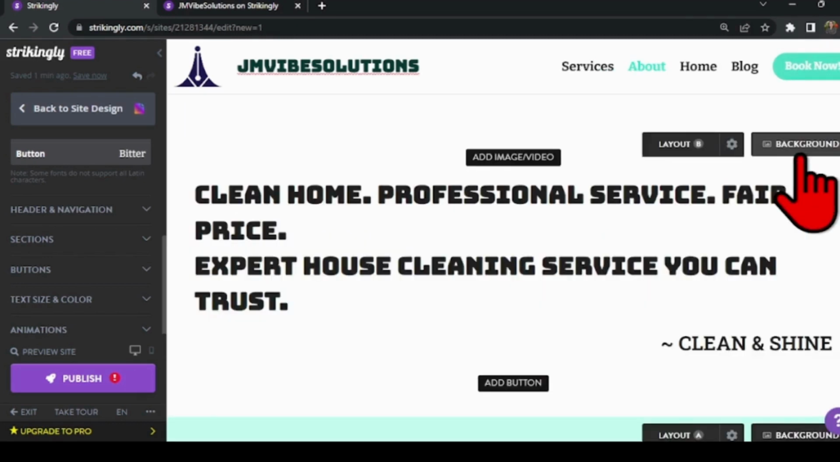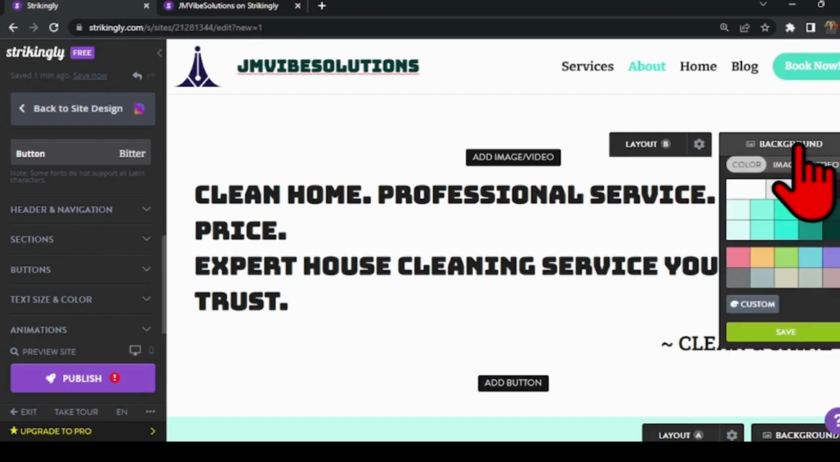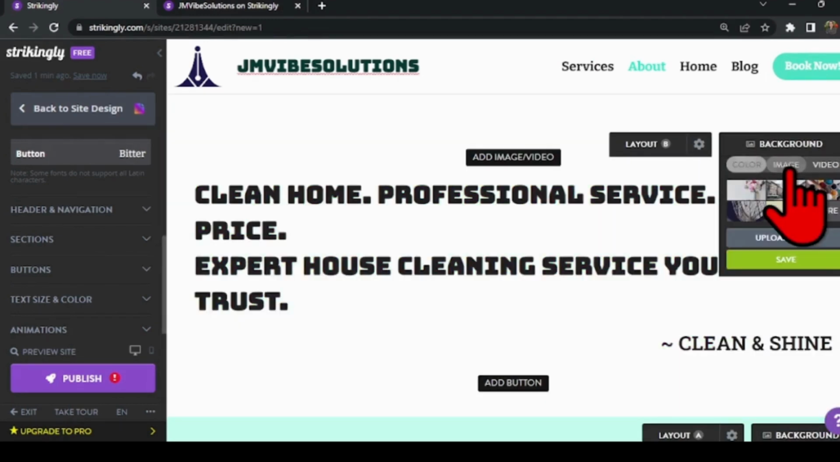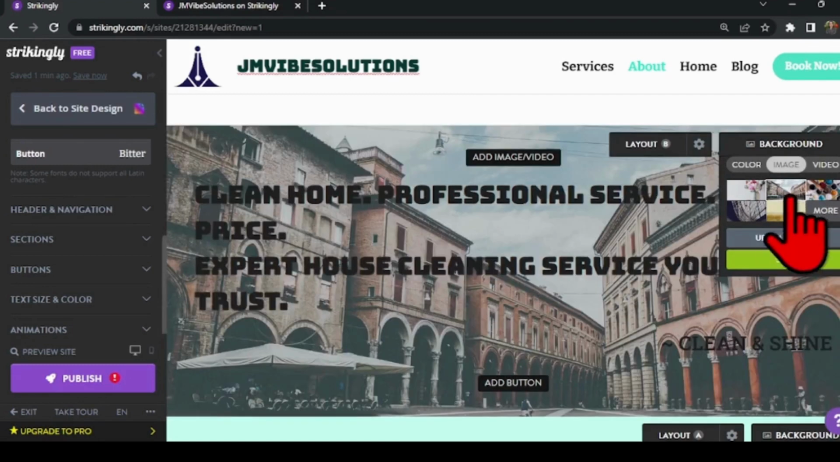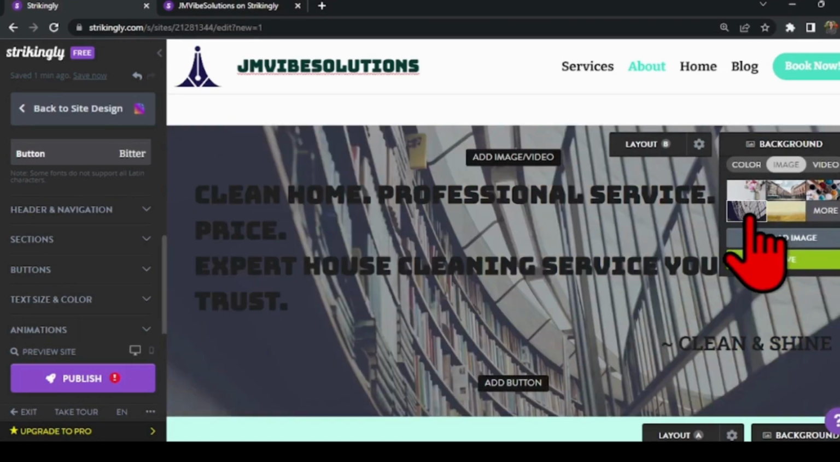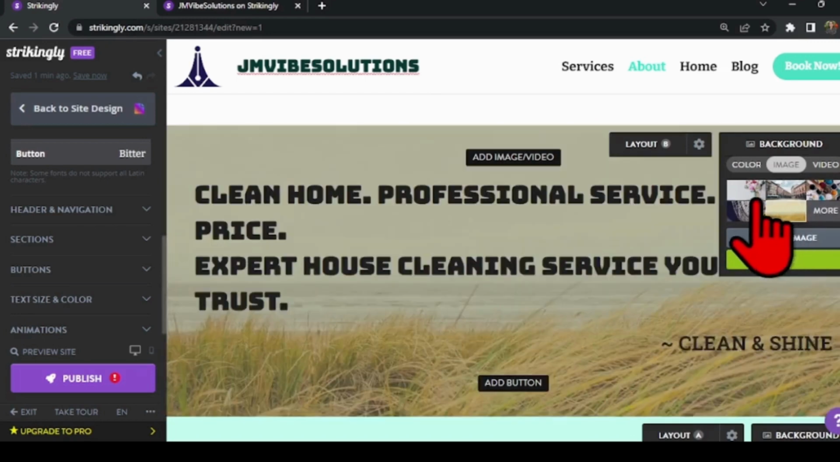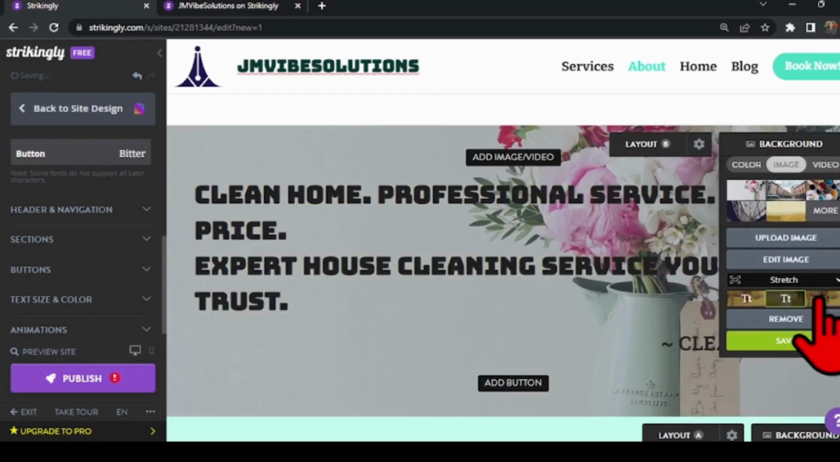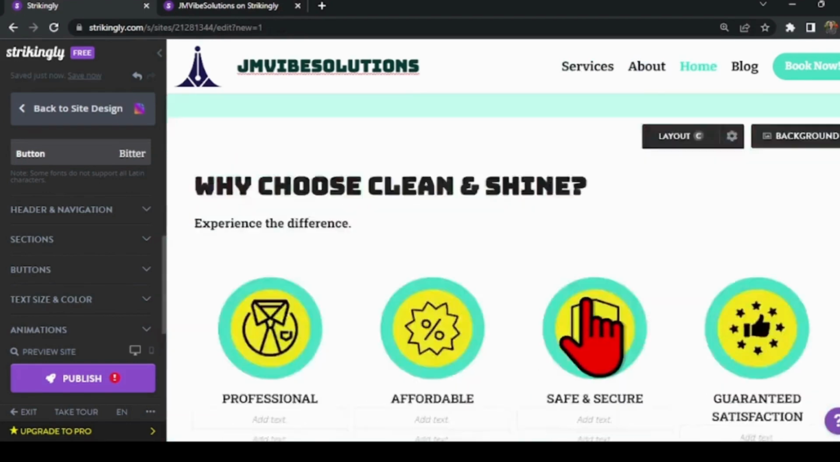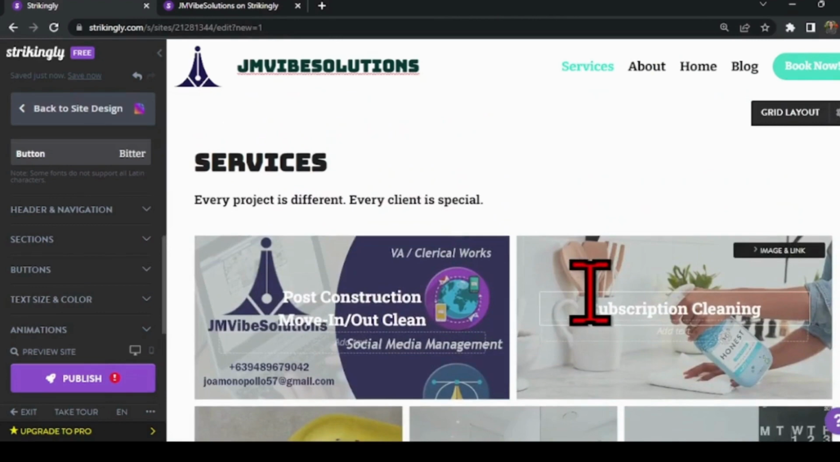You can also change the background by clicking the background. Choose any color you want. You can choose an image from here or upload your own. Let's say this one, I like this image. Upload your own, edit image, stretch, then the text, then save. And there's so much more you can do here. Just explore the page.